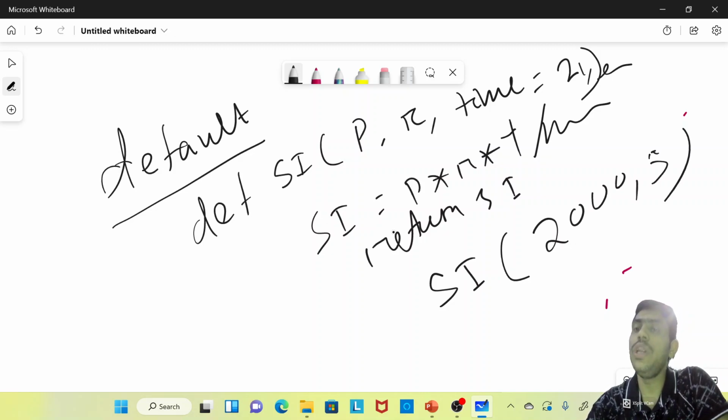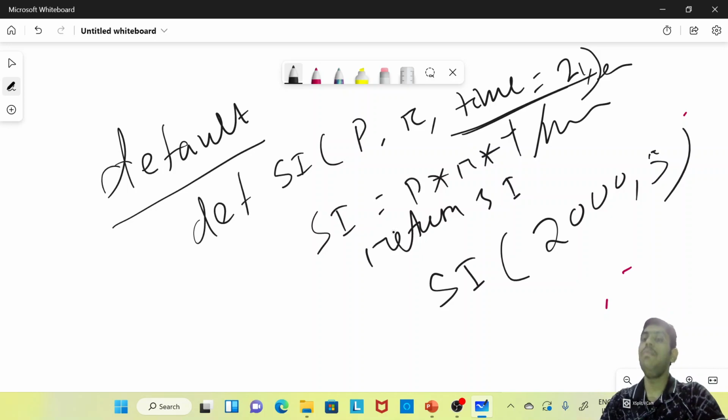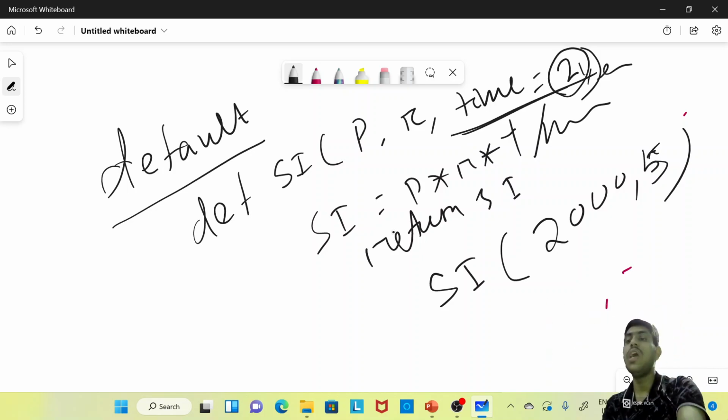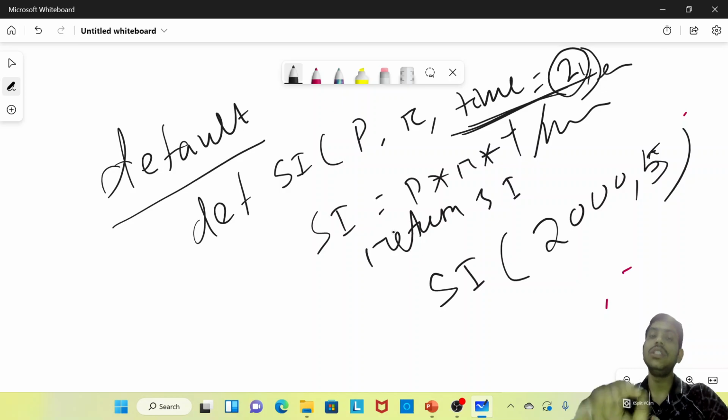In the default argument, when you call SI, you mention 2000, 5. No need to mention time. If you want to change this 2 to 3, then you can mention it. But if by default time is 2 years, and you don't mention this parameter in the function call through an argument, then by default it will take 2. If you want to mention any other value, then you can. This is the use of default argument. Now we are clear about default argument.